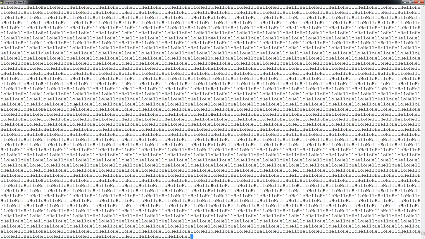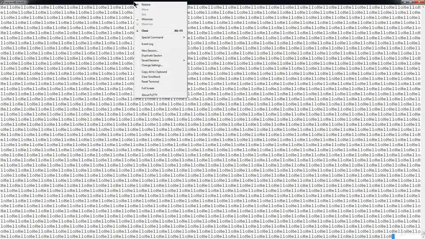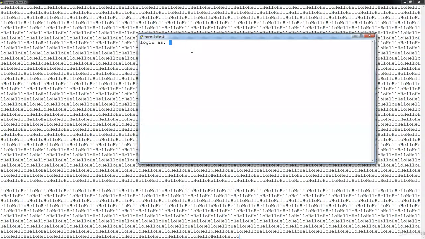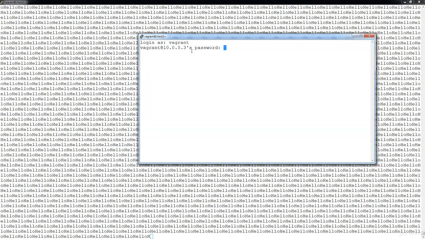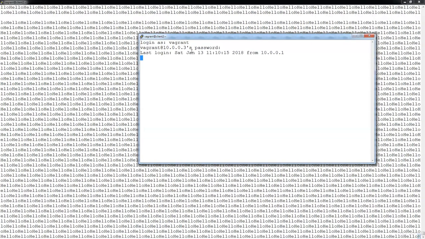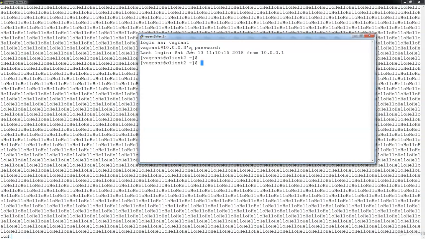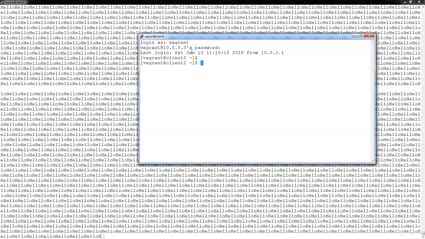Now it keeps printing hello world on the screen. So we'll take one more session here. Now we have initiated this process. Let us check this process.